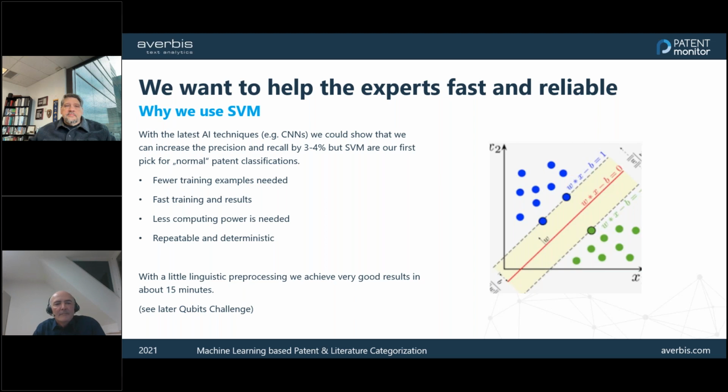It's repeatable and deterministic. When you use the same set of training data, you get the same results. And Cornell will show it to you later. With a little linguistic pre-processing, we achieve very good results fast, in 10, 15, 20 minutes. You can look at the Qubits results later.